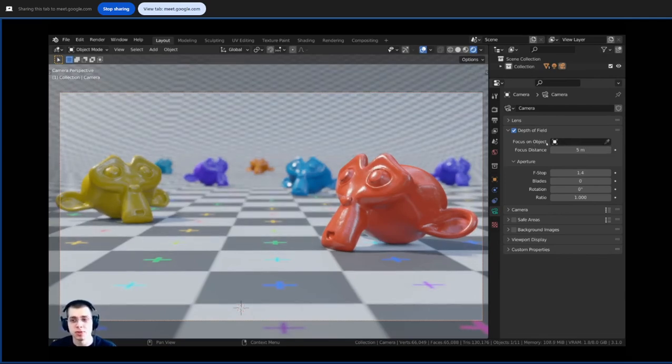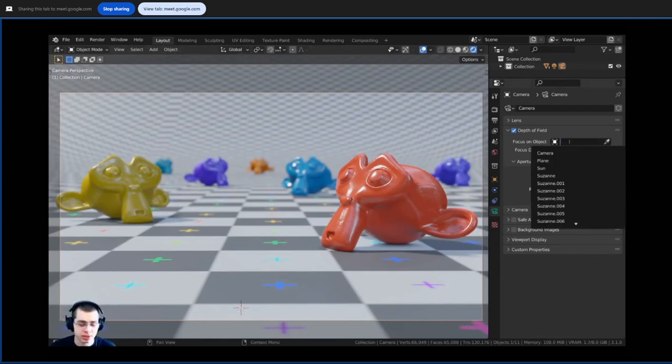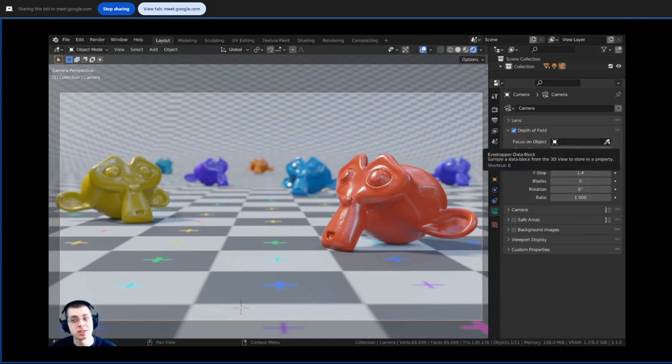So I prefer to use the focus on object. You can just click right here and start to type in the name of the object, but I prefer to instead just click right here on the eyedropper, and then you can just select the object.